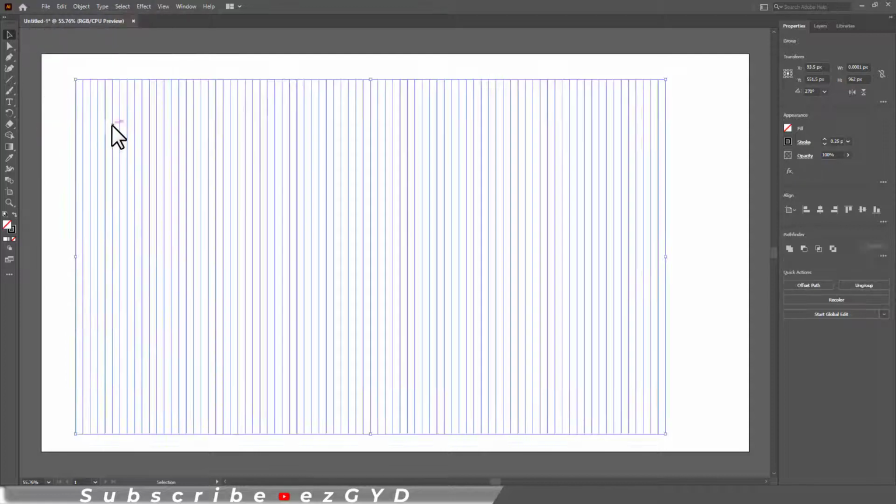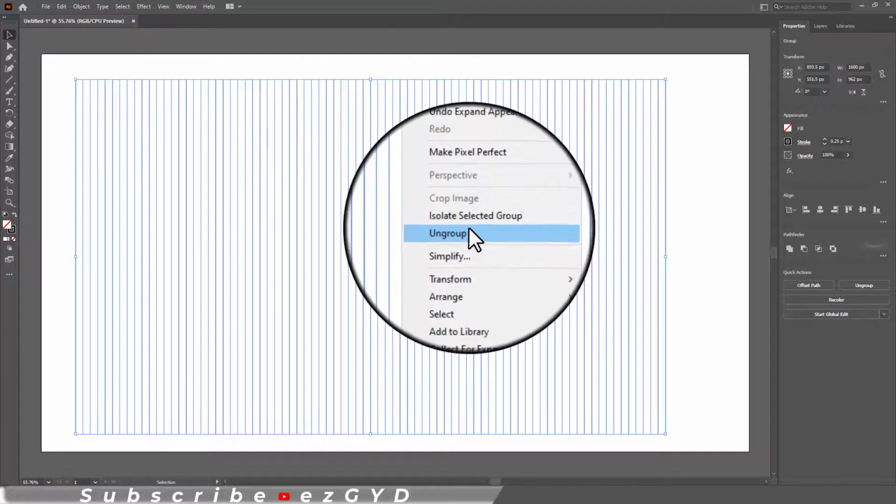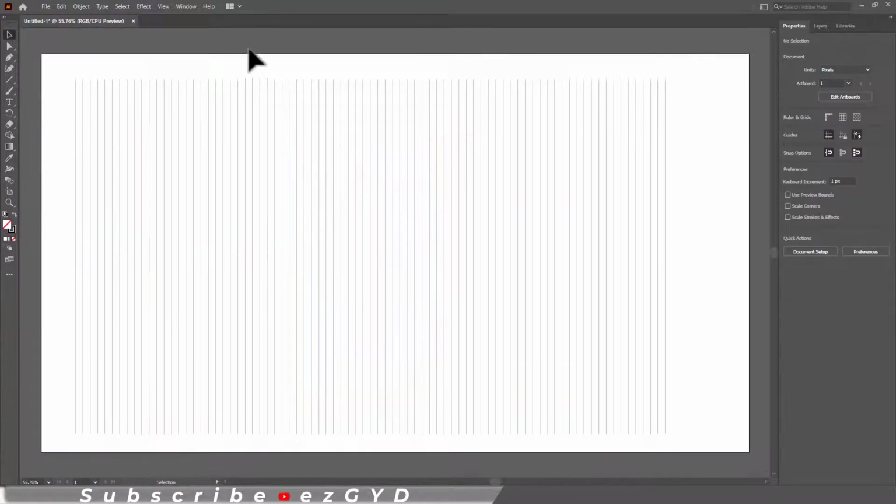Go to Object, Expand Appearance. Now this is a group of 81 lines. I am not going to ungroup these, just showing you that this is a group.